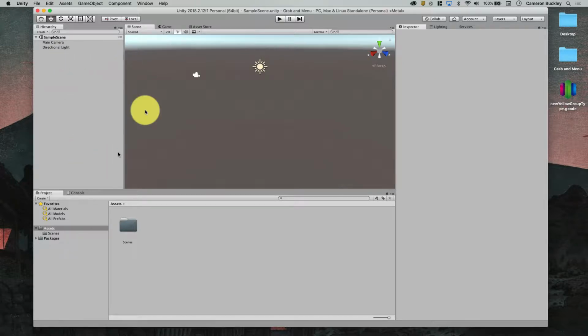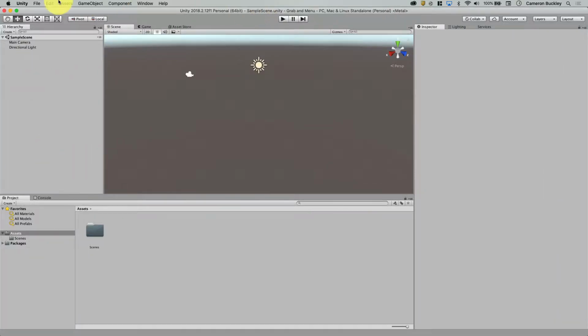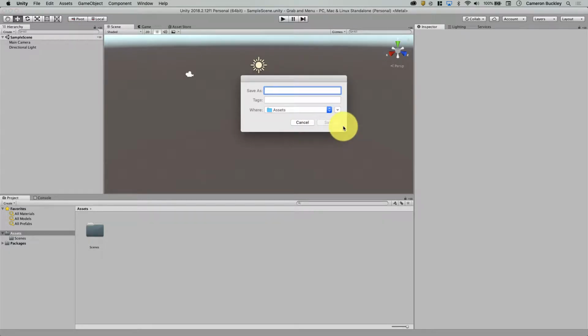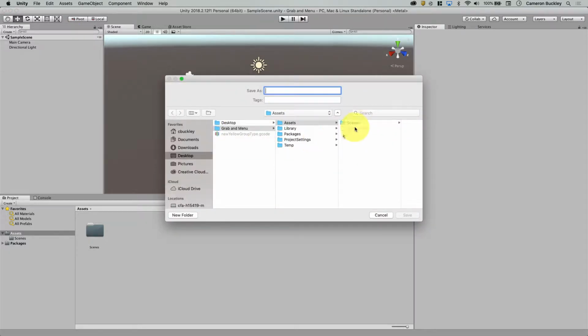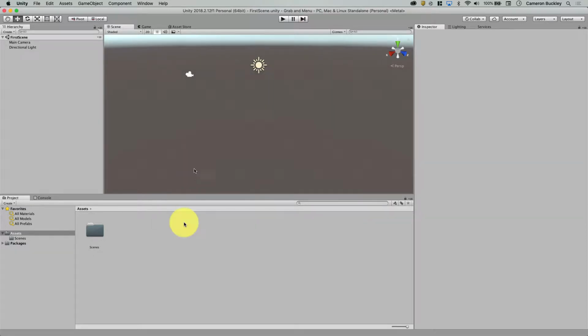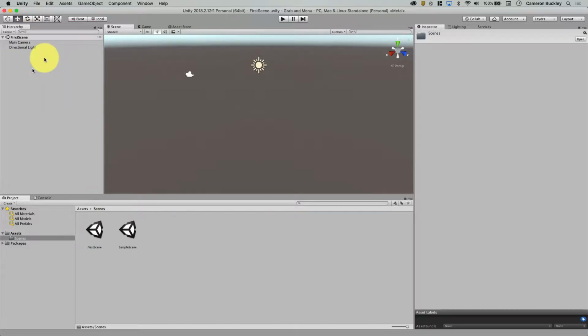All right, so we have our sample scene set up. Immediately I'm going to save a new scene. I'm going to call it First Scene, in my scenes folder, and I just make sure that that's open. And I like to always delete my sample scene.